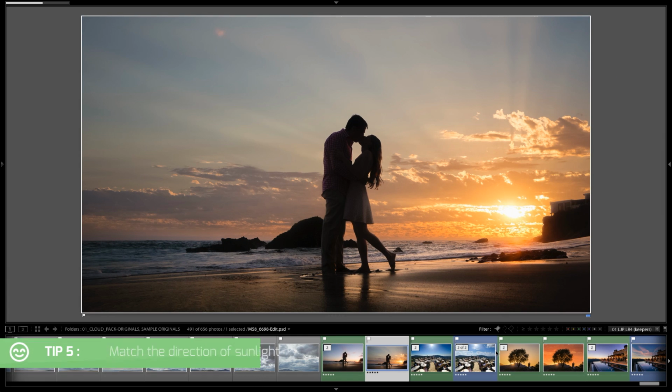All right, number 5, last but not least, match the direction of sunlight. This is a very important one that also sounds like a no-brainer, but it's a mistake people make very, very often. This is similar to everything that we've already mentioned. Always be sure to look at the shadows in your image and see if the direction is obvious or if it's more ambiguous and you have a little bit more wiggle room.